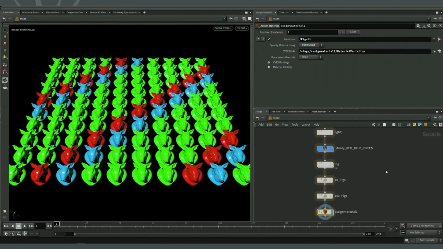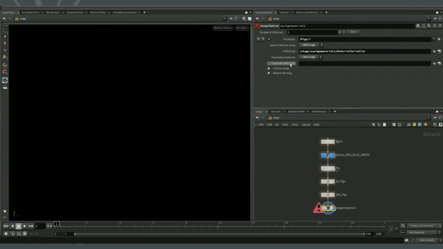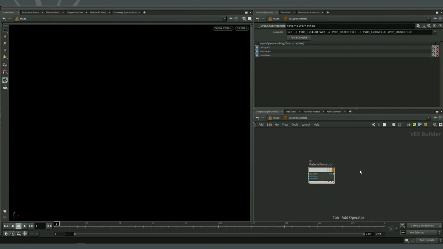You can build any sort of logic in there that you would like. So once we have these materials assigned, that's great, but obviously all of the green ones, all the blue ones, all the red ones, they still all look the same. So you want to also have control over the parameters of those materials. And this node also allows you to override that using a VOP network as well.